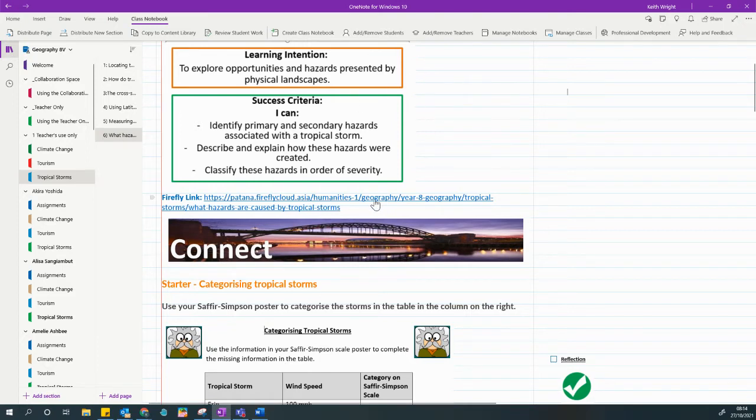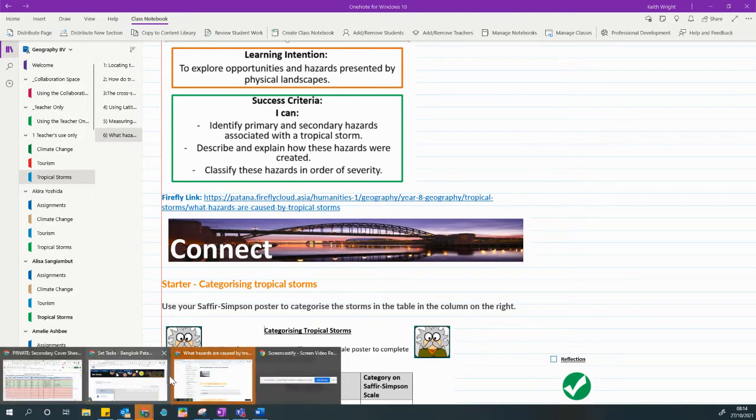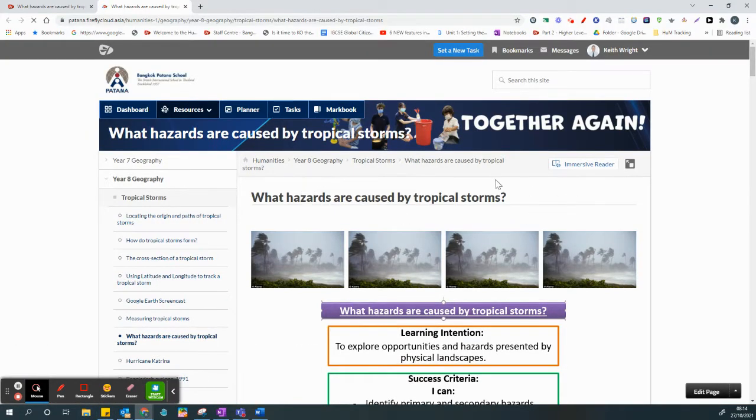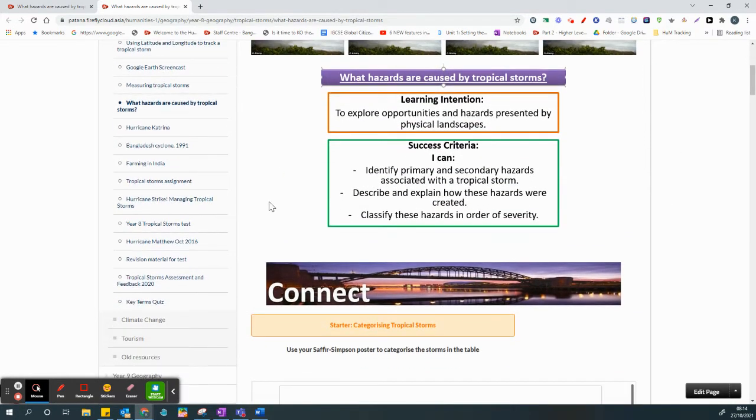As per usual, the Firefly link is there. I'm just checking to make sure that it's working okay. Let's just check. There it is. There's the lesson, and you will need to be using this for some of the resources today.